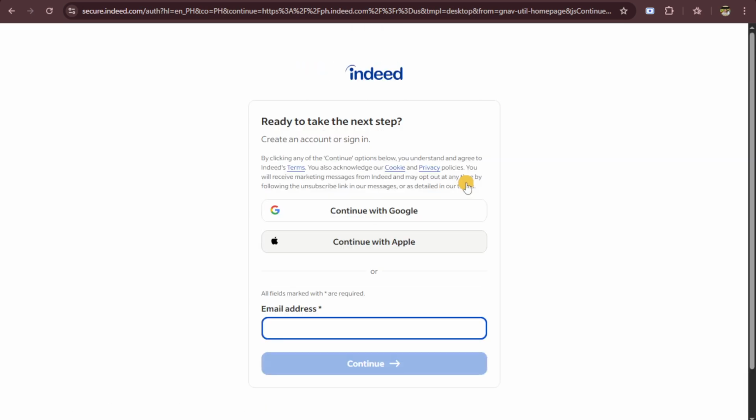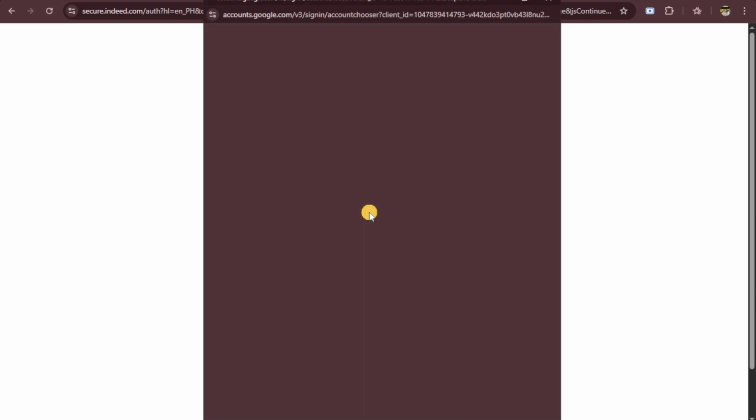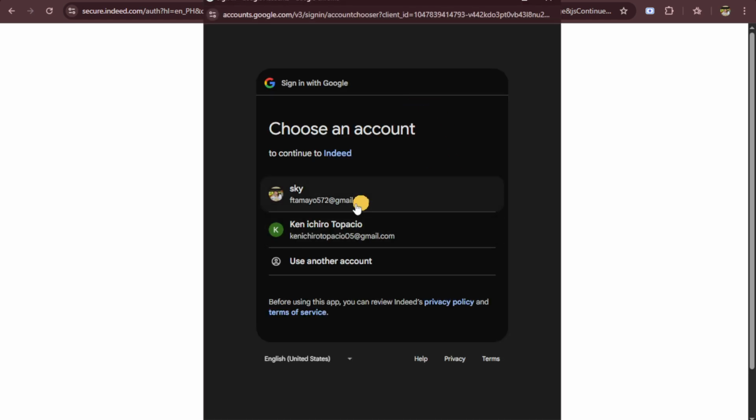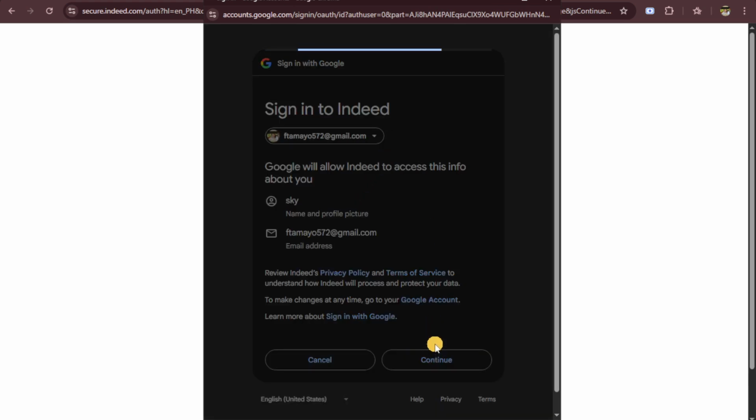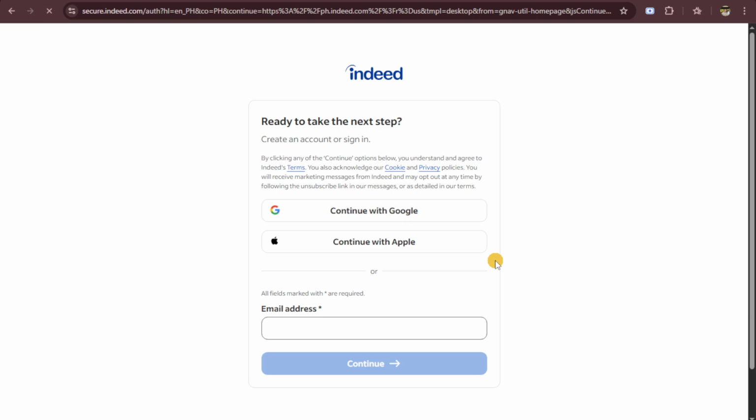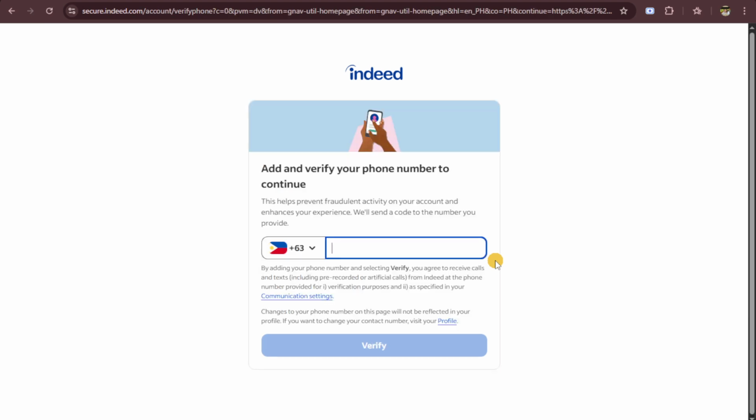So what we're going to do is you're going to continue either with Google or Apple, or you can also just do email address. Now, from here, I'm going to continue with Google, and then I'm going to use this email that I have. I'm going to click on continue. Now it's going to start creating my account since I don't have any account associated with my Google yet.